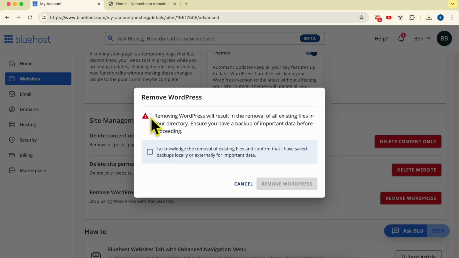Here they confirm that removing WordPress will result in the removal of all existing files in your directory. Ensure you have a backup of important data before proceeding. Click on Acknowledge that and click on Remove WordPress.